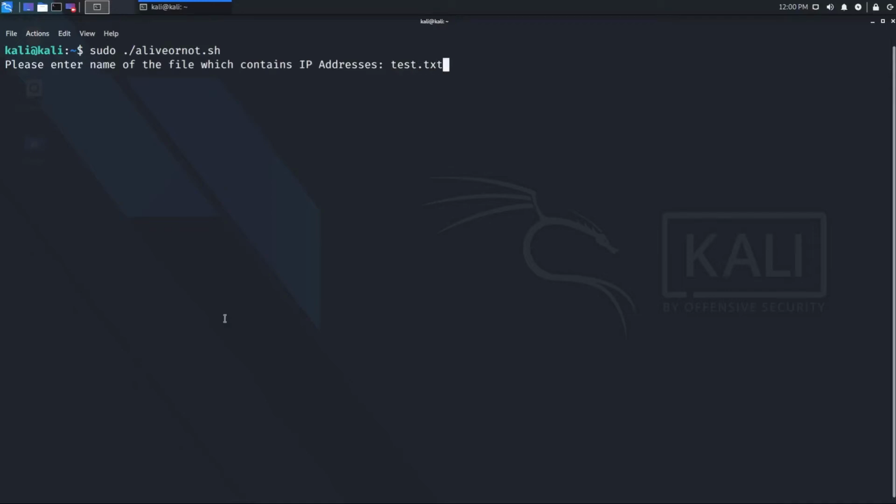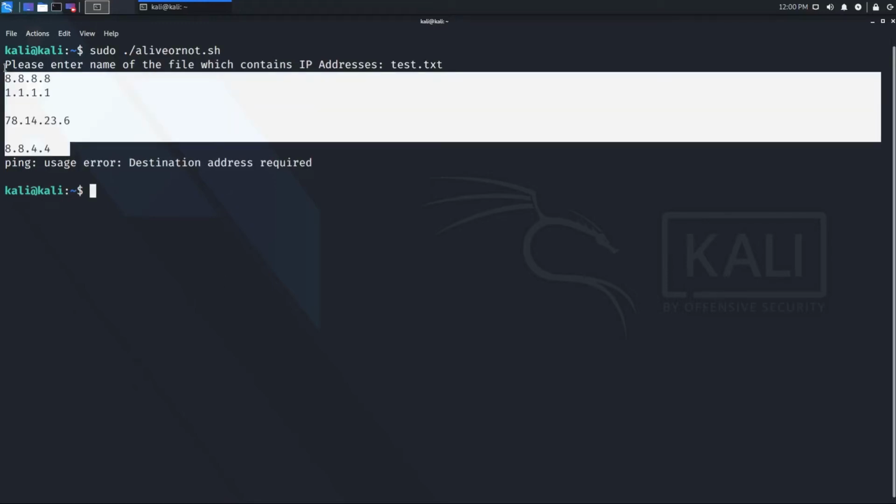test.txt and I'm going to press enter. Now it is just showing me IP addresses which are alive. So what happens here, I can save these results to a file with a pipe command.